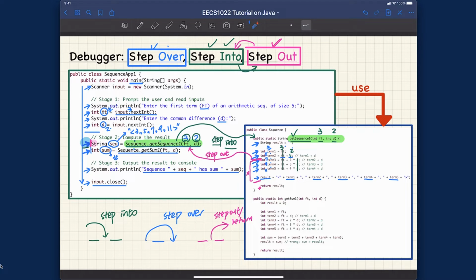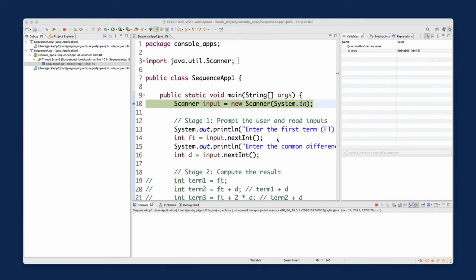I think the most important point you really want to understand is when you say step into here, you're going to switch the context from the main method over here to this particular get sequence 1 method whenever you want to say step into. That's the most important point. Let's now try it. Go back here. Okay, we're still in the debugger over here.